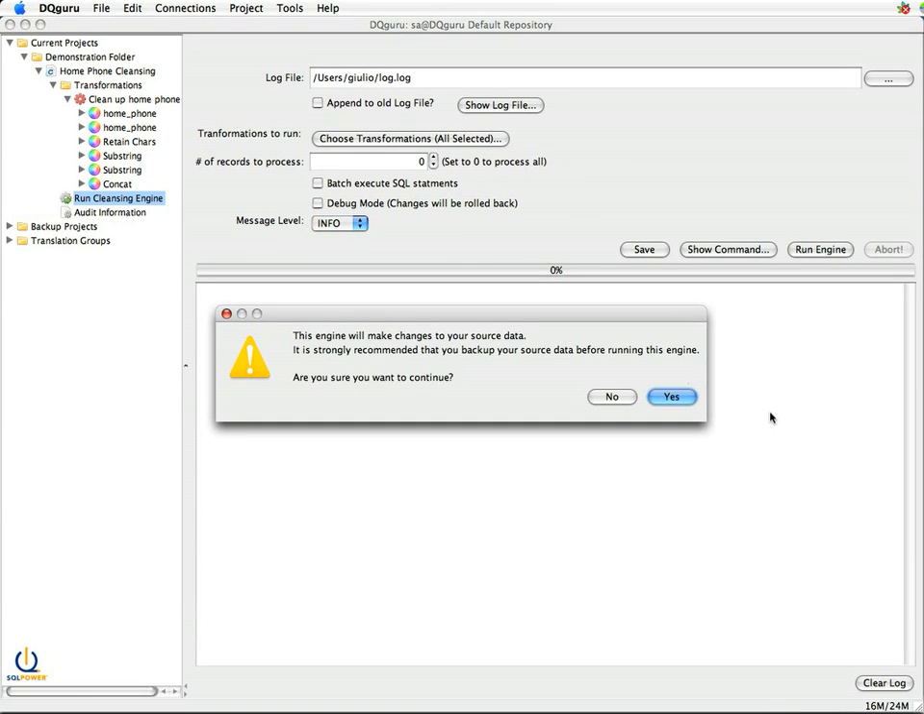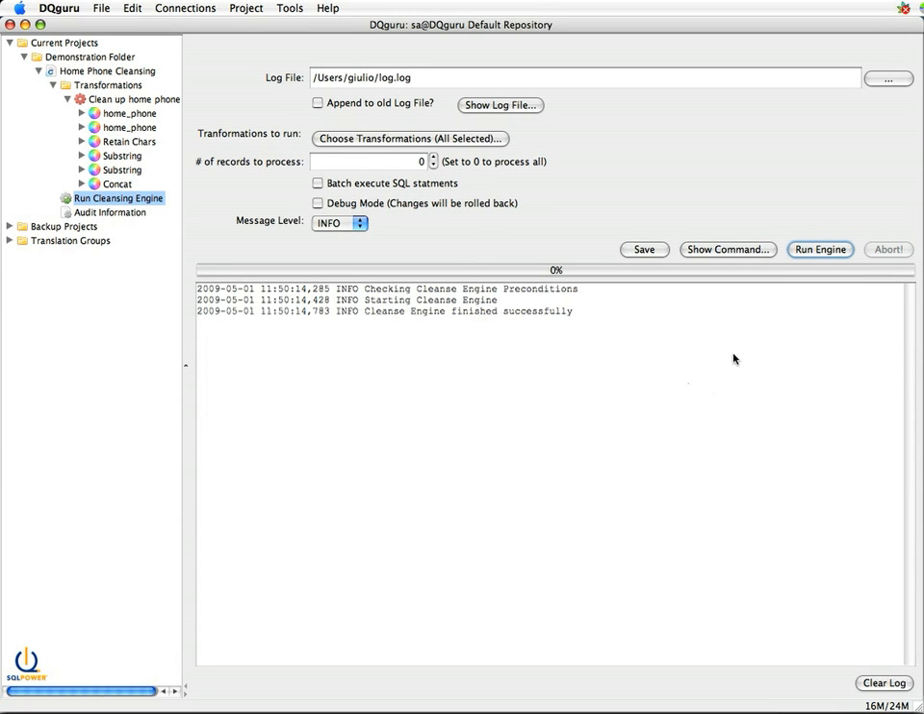You will get a recommendation that you back up your source data before you run, because guess what? It is changing that table. It is going to clean that data, and if your transformation logic isn't quite right, you could end up with something that you really didn't want. You won't have a copy of the source data anymore. So it's usually a good idea to back it up. So we're just going to run it.